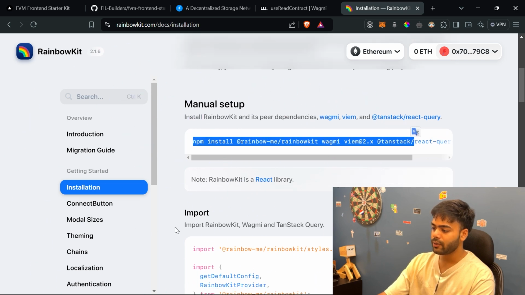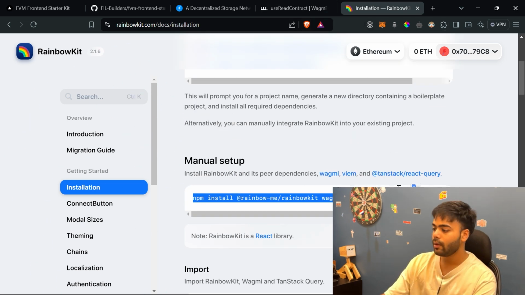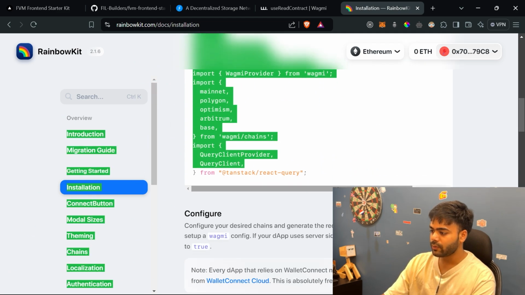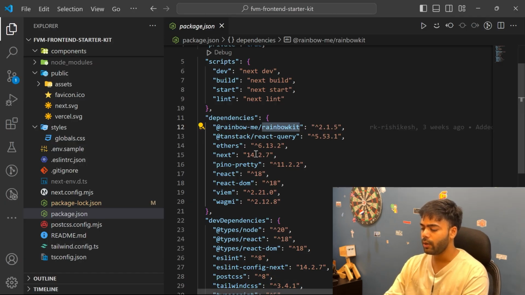This is manual setup, if you have an existing Next.js app or React app. Okay, that sounds cool. We just need to wrap this up as well. It's already been here in our app. Okay, let's just try to see other libraries as well.